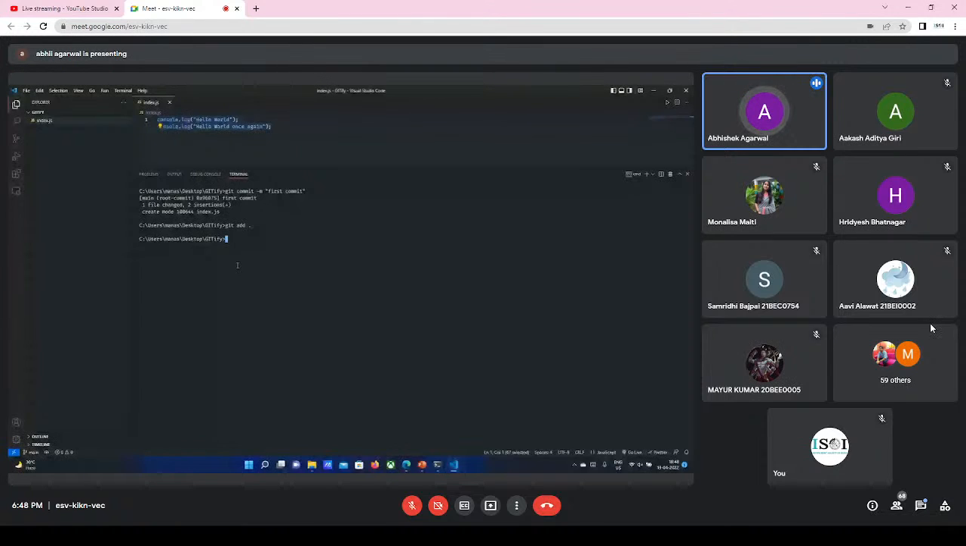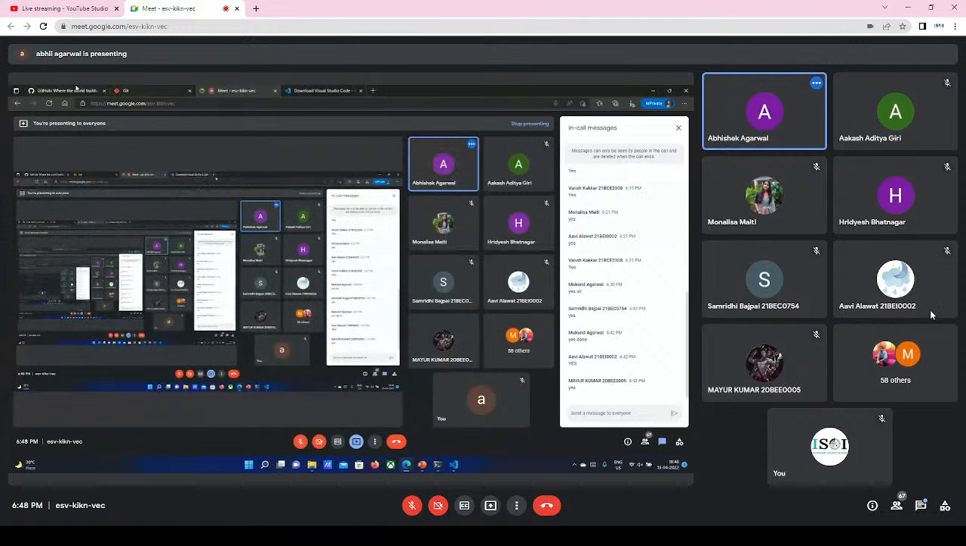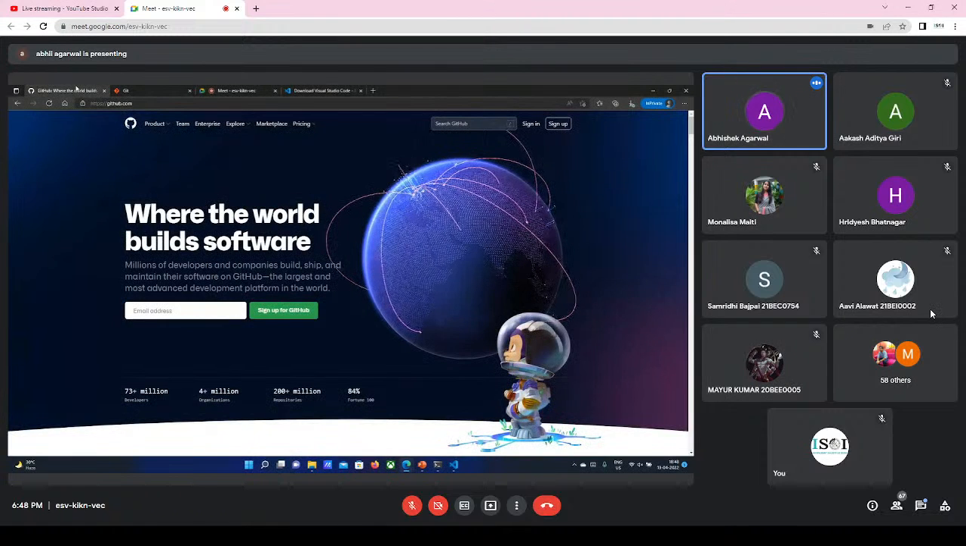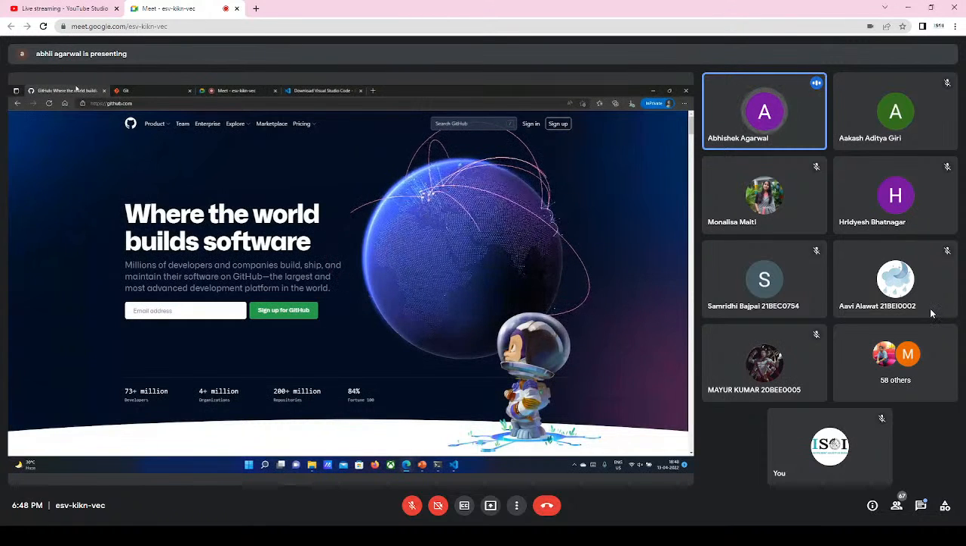There are different options for hosting source code. Some of them are GitHub, Bitbucket, Gitbucket, etc. We'll be using GitHub for now. So let us get a brief introduction to GitHub. GitHub is used for source code management, internet hosting and software development.